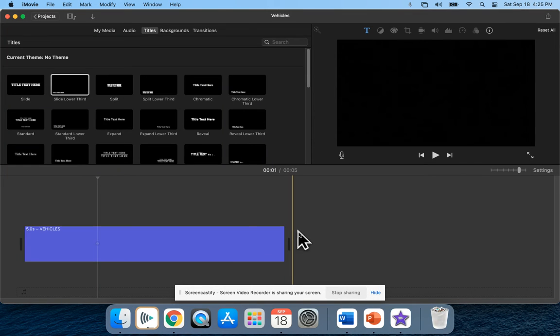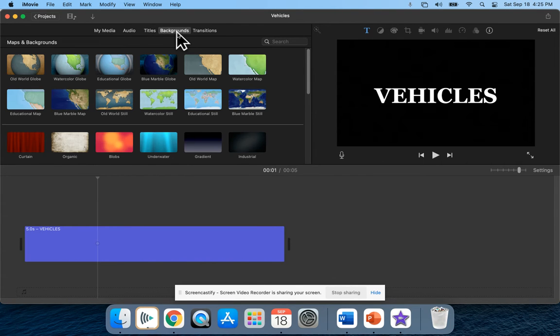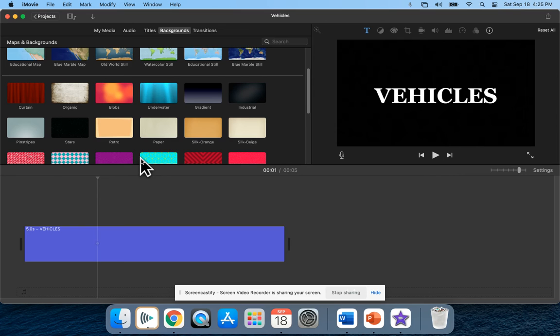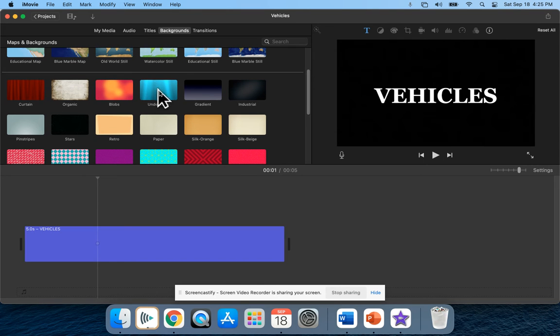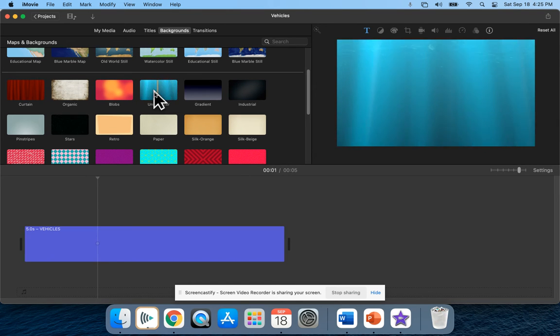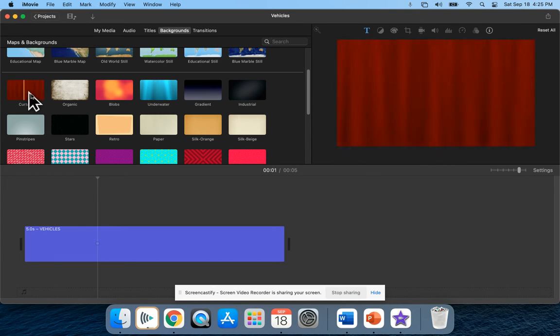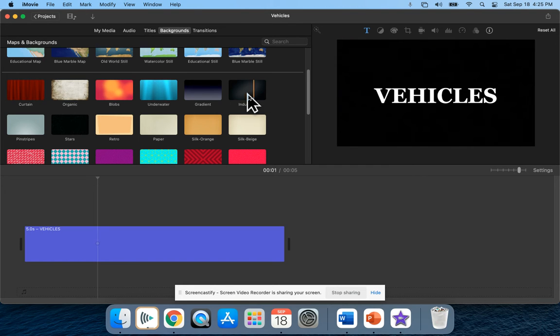So when you go back to iMovie, up here at the top, here's where it says backgrounds. These are just different styles of backgrounds. If you hover over them and go left and right, some of them, like this one called underwater, have movement. The curtain one moves like a curtain when you move back and forth across it. We're looking for one called industrial. That's this one right here.